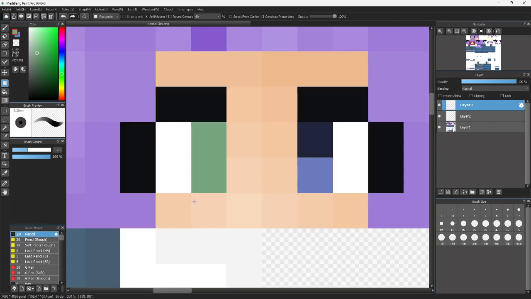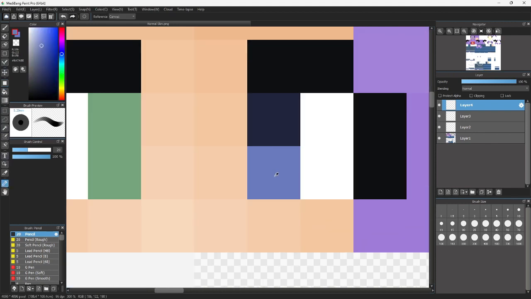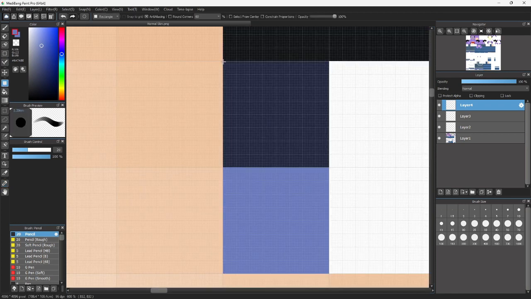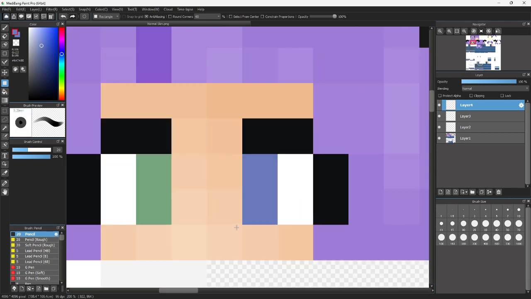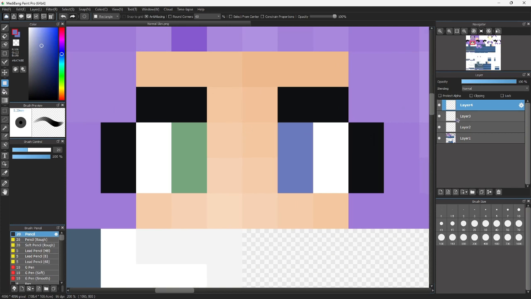If your character has two different eyes, I recommend making another layer and doing the same thing for the second eye color. But that is just my recommendation. If it's two of the same colors, then you can just do the eyes on the same layer. But since my character has two different eyes, I'm gonna do two different layers.